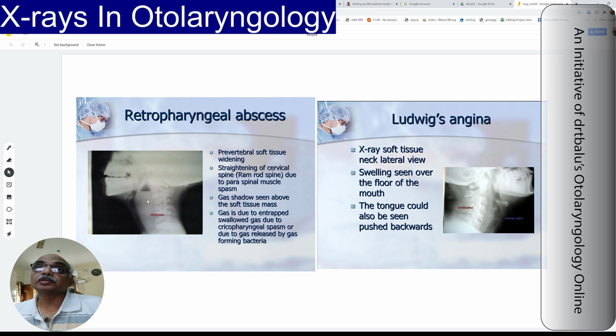The widening of the prevertebral tissue should be more than half the size of the corresponding vertebra. I repeat again, for you to say that there is prevertebral soft tissue widening, there should be a widening of the prevertebral soft tissue of more than half the size of the corresponding vertebra. So this is the body of the vertebra, half the size of the body of the corresponding vertebra. So here there is definitely widening of the prevertebral space, because this area extending from here to here is definitely more than half the size of the body of the corresponding vertebra. So there is prevertebral soft tissue widening.